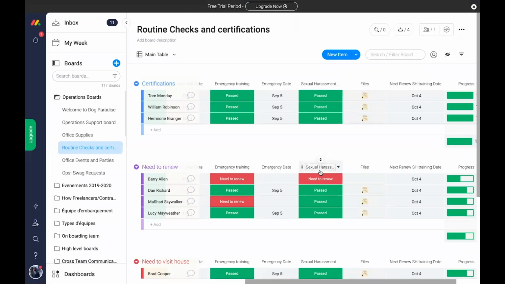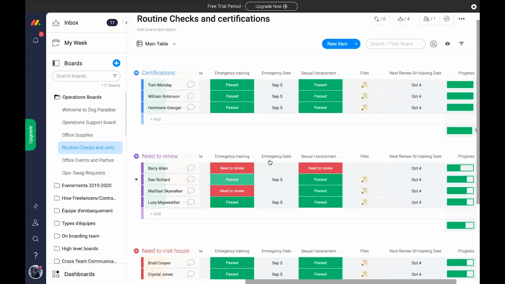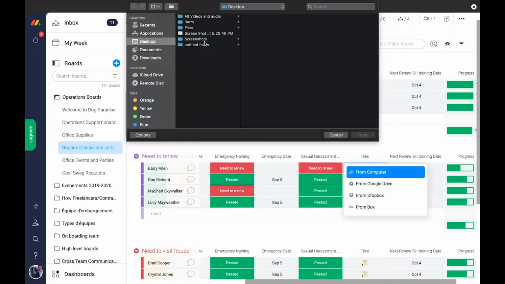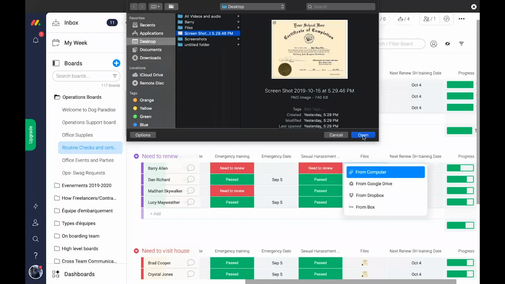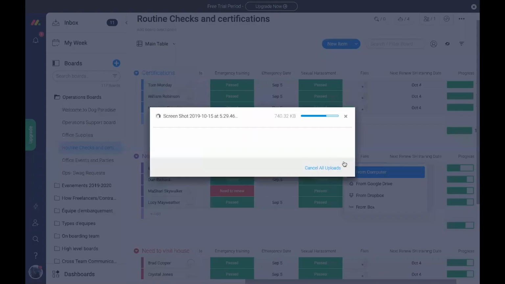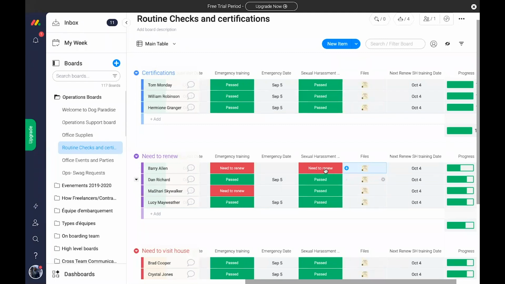So let's go to the sexual harassment training. Barry Allen, it's now time for them to complete this training. So as they complete it, they're going to go in and add their certification of completion. And I have a nice little certificate here that I can add. The certificate gets added to the file column. Once that's added, I can then change this to passed. Once this is passed, the next renew shipping and handling training date should get pushed 365 days.